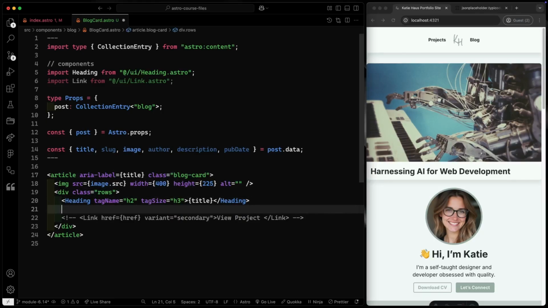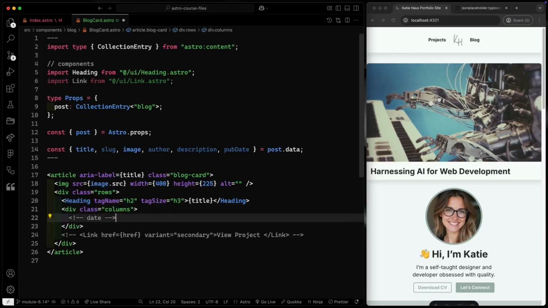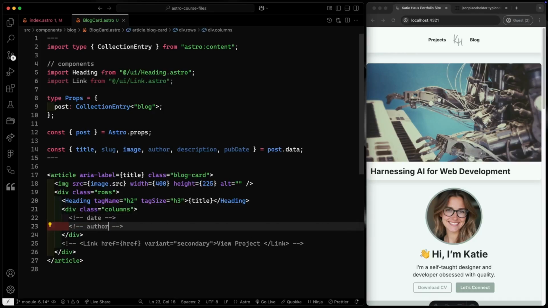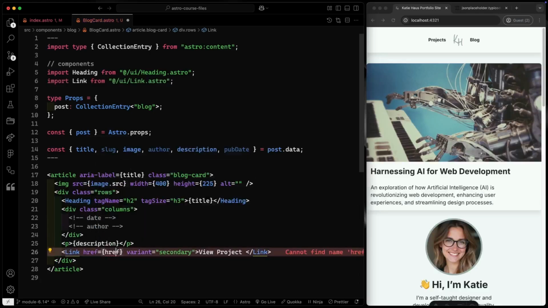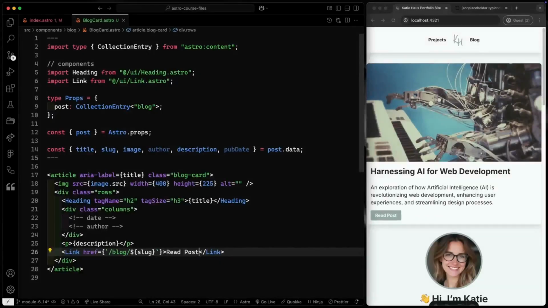But just below here, I want to use one of my utility classes called columns. And we're just going to put that on a div here. And here we're going to put the date. And then we'll also put the author. So let's come back to those in a second. Below the div, we're going to add our description. We're going to uncomment the link, but I want to change this here. This should always point to /blog, no matter where it's at, and then the slug. Okay, cool. That only leaves a couple things.